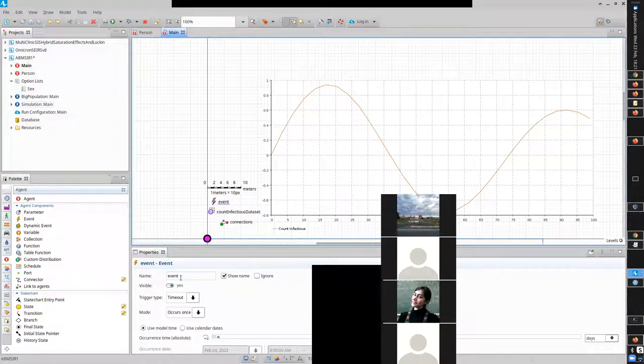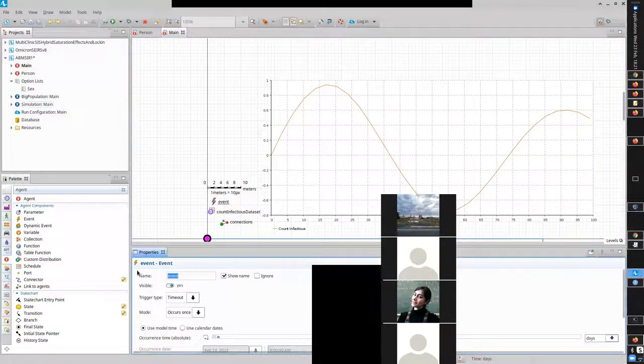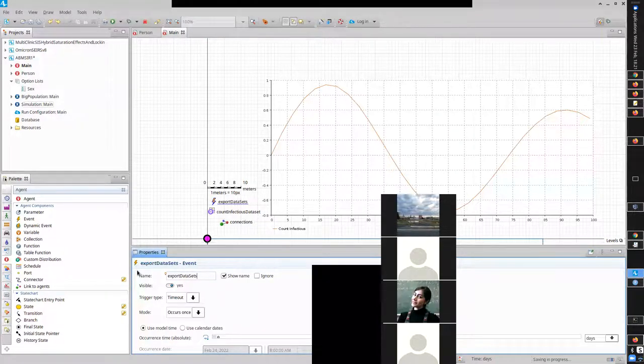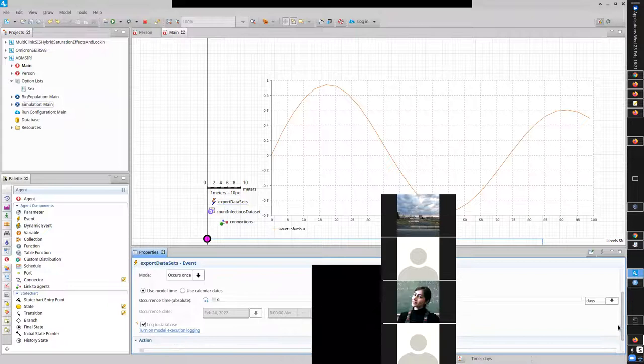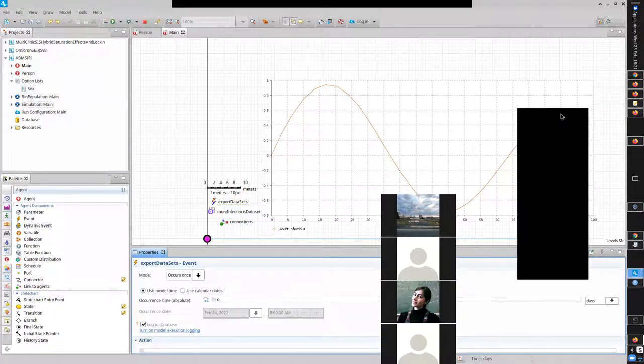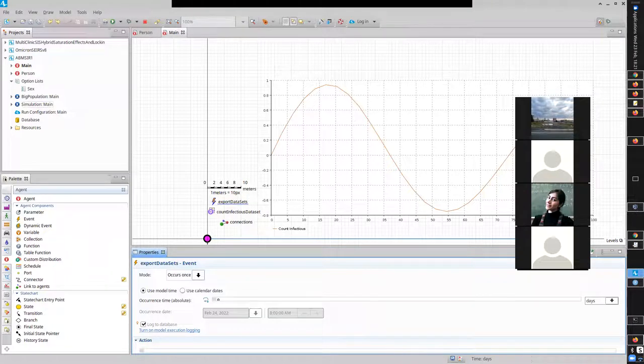I will say export data set. Okay, I'm going to call my event export data sets. Great. And we will get it to export at the stop time of the model, or at a fixed time.